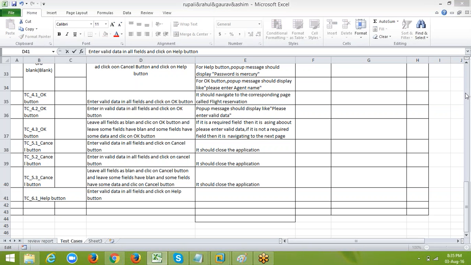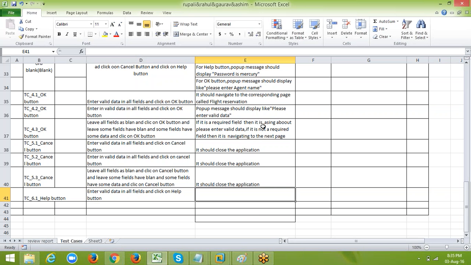So what will happen? Sankita, can you hear me, right? Yeah. What will happen if we enter valid data in all fields and click on help button? Whatever data we enter, click on help button. What happens? A pop-up message should display, showing the password is Mercury. Exactly, right? So that is only just passed.